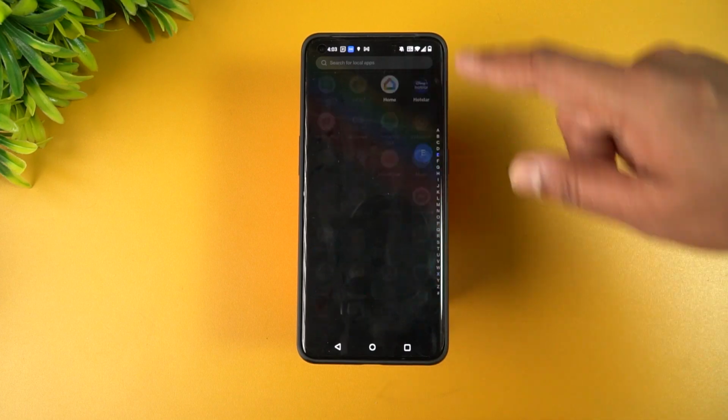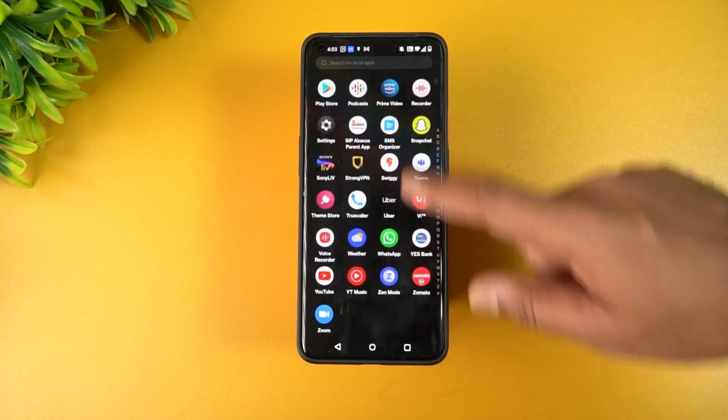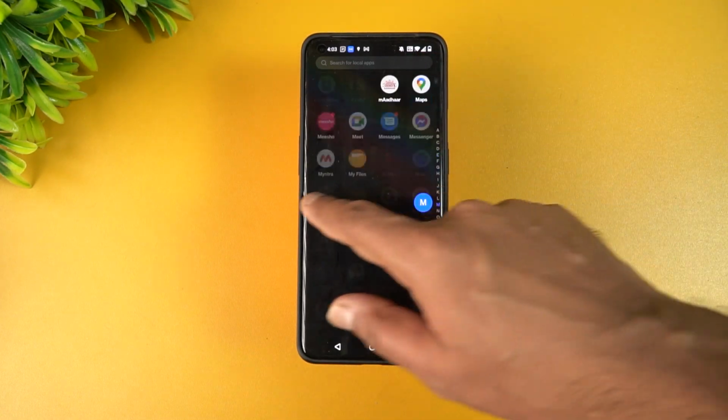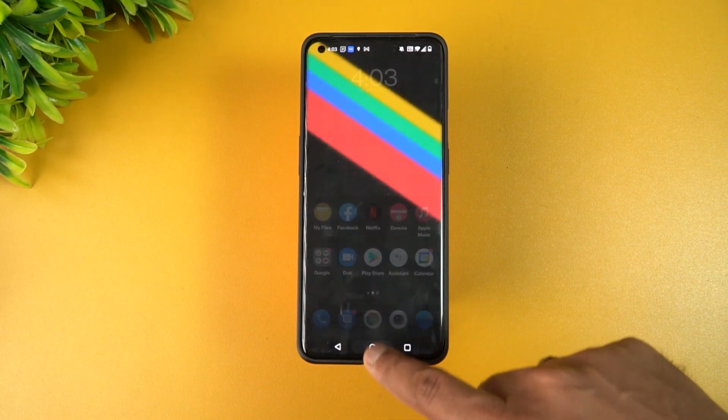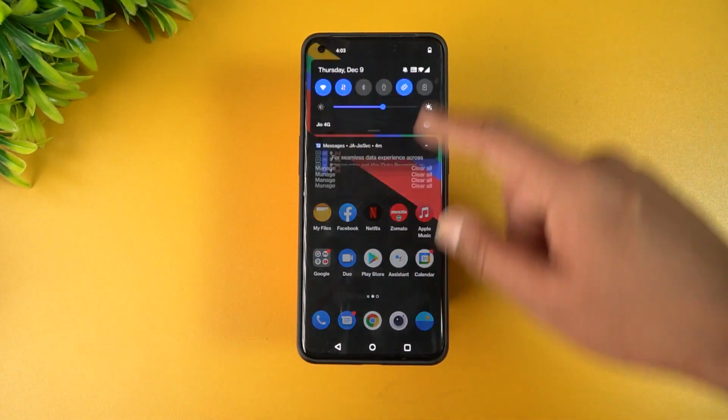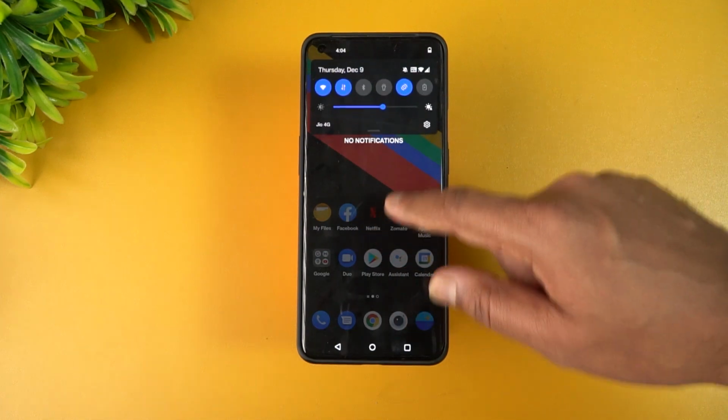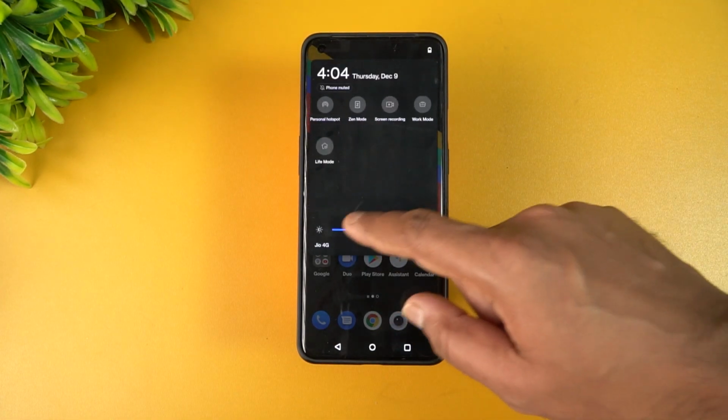Now if you can see the app drawer. So this is how the app drawer looks like. Nothing much change. You can actually see here there is also hidden apps included. So next let's see the toggles. So you can see here these are the toggles included.